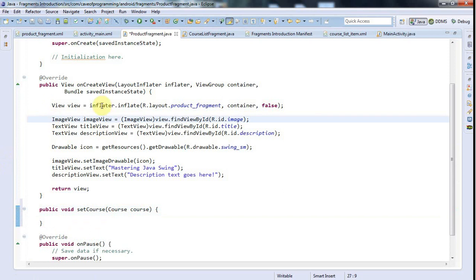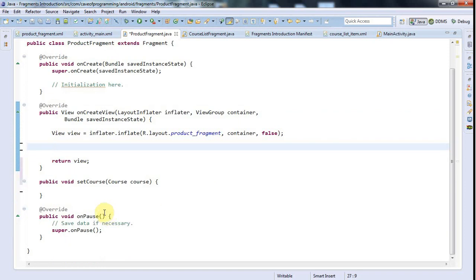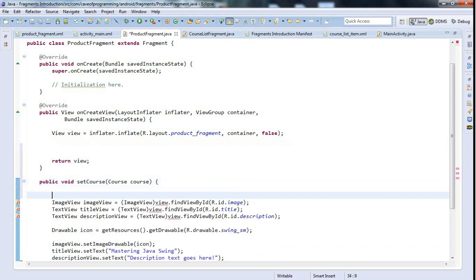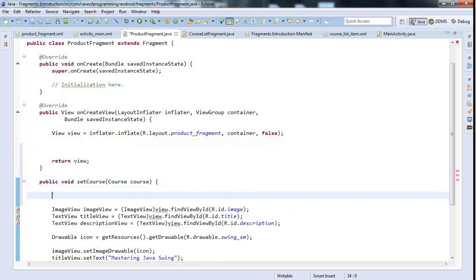So I still want the inflator code in there, but all this stuff that's actually getting the course, it's actually dealing with sending the details of the course, I want to put it down here in set course, and I need to get my view here, and to do that I'm just going to call get view. So I'm going to say view equals get view.